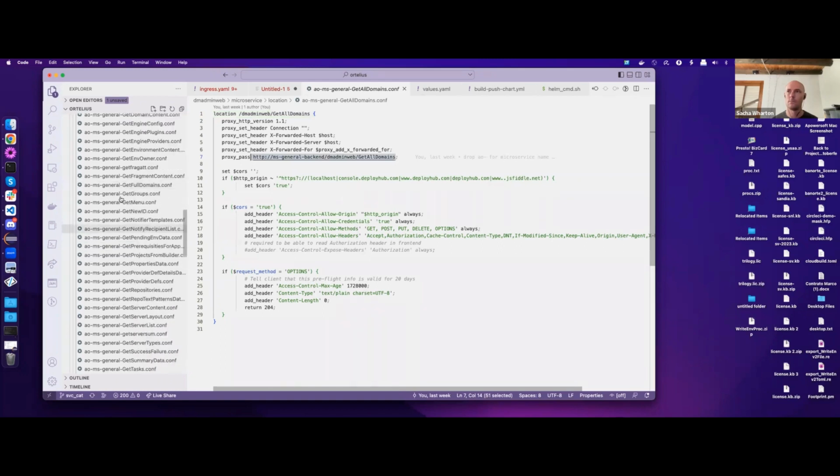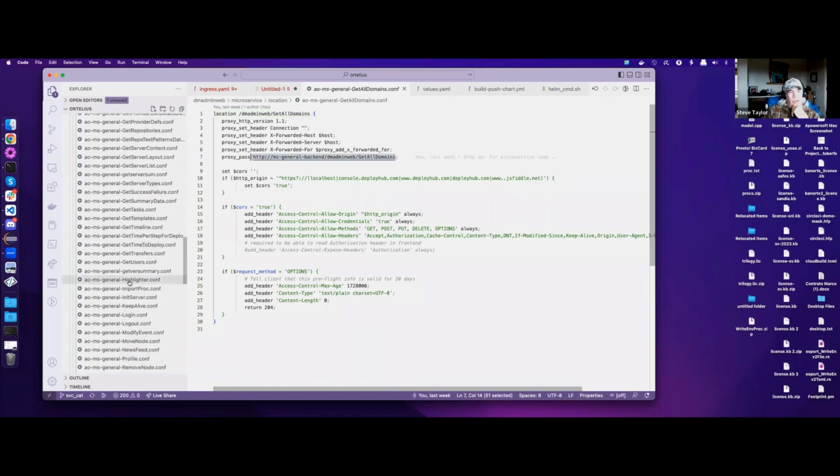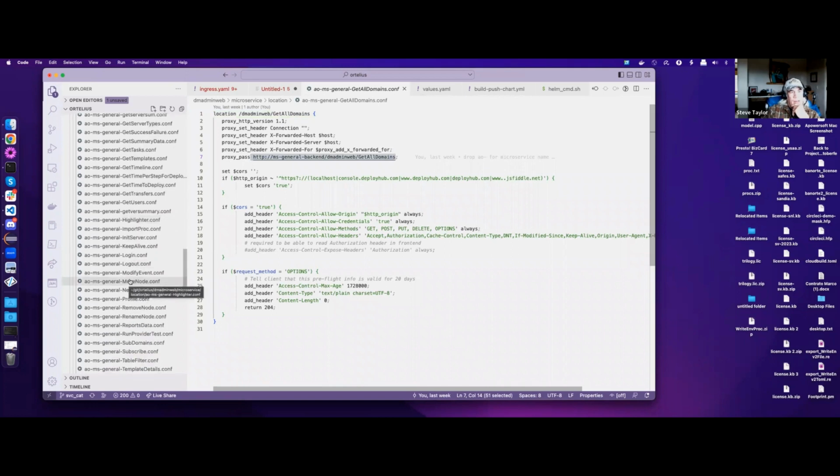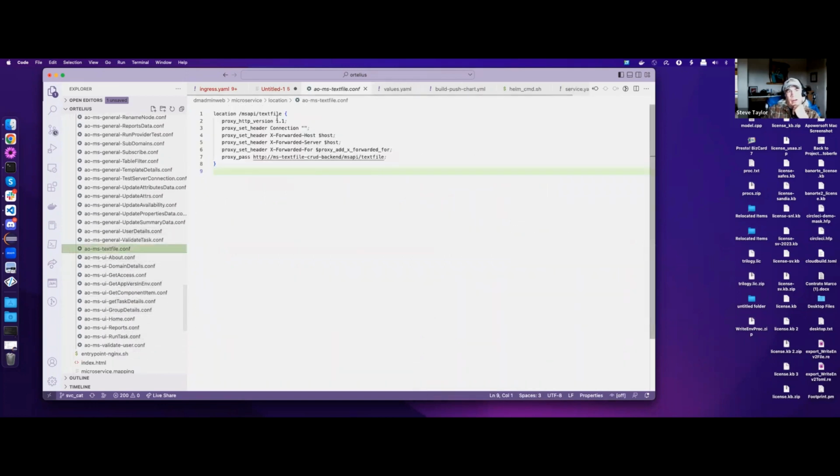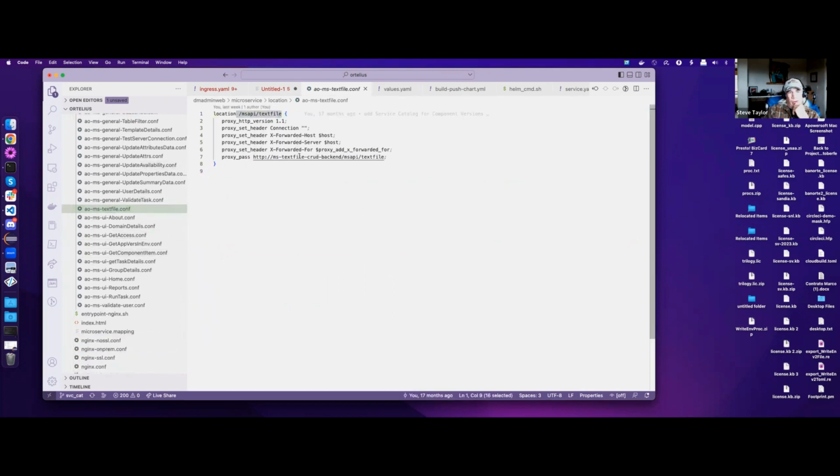So there's a bunch of them. For every single transaction, there's a location file. And some of them, like I said, handle, like here's the text file one. This is one of the microservices. And it's going to go to a different. Oh, it's a lot of config, man. I generate these, so it's not.